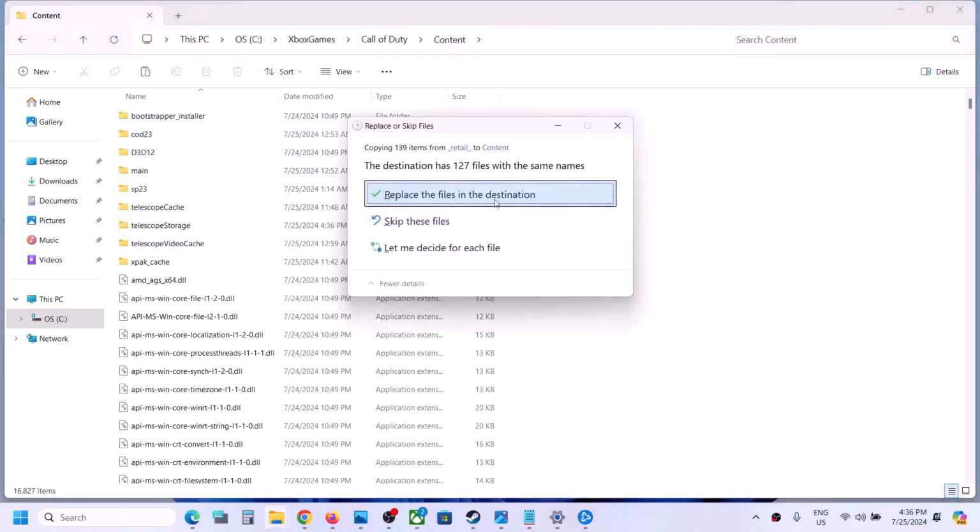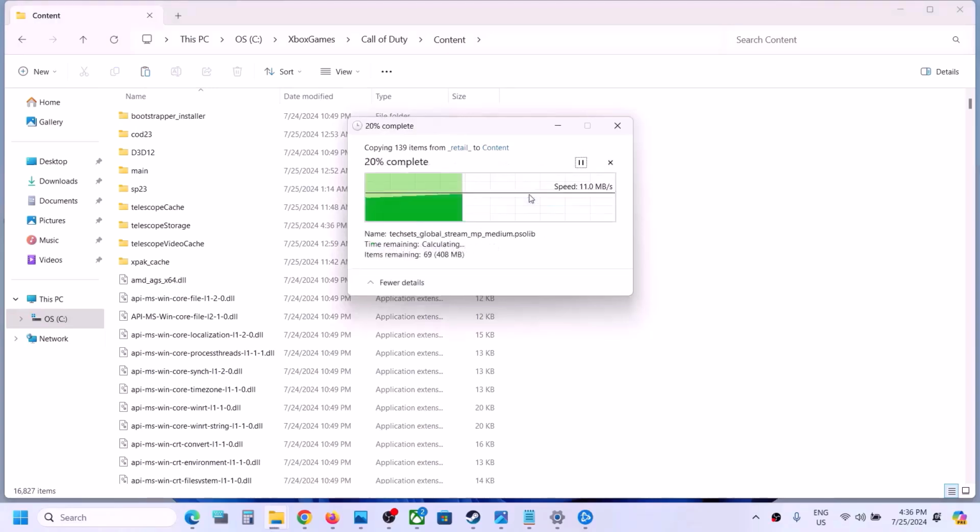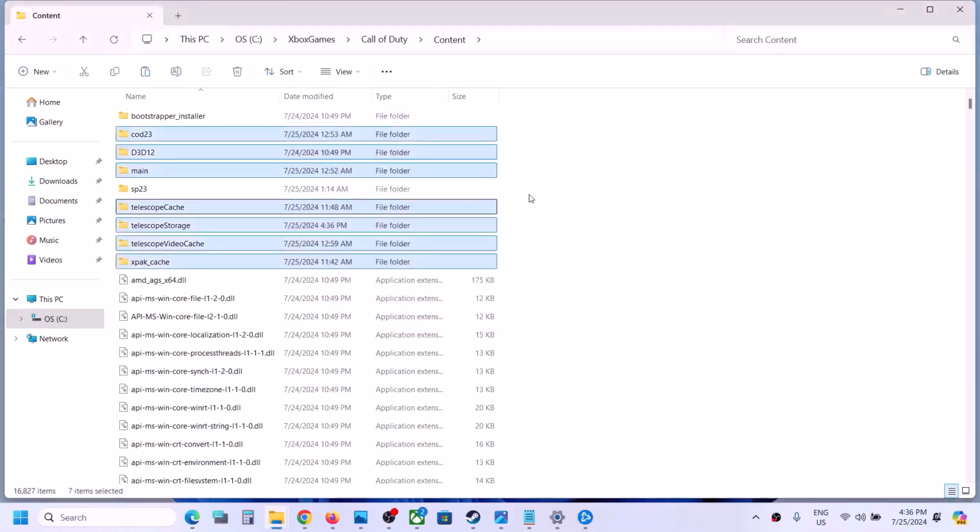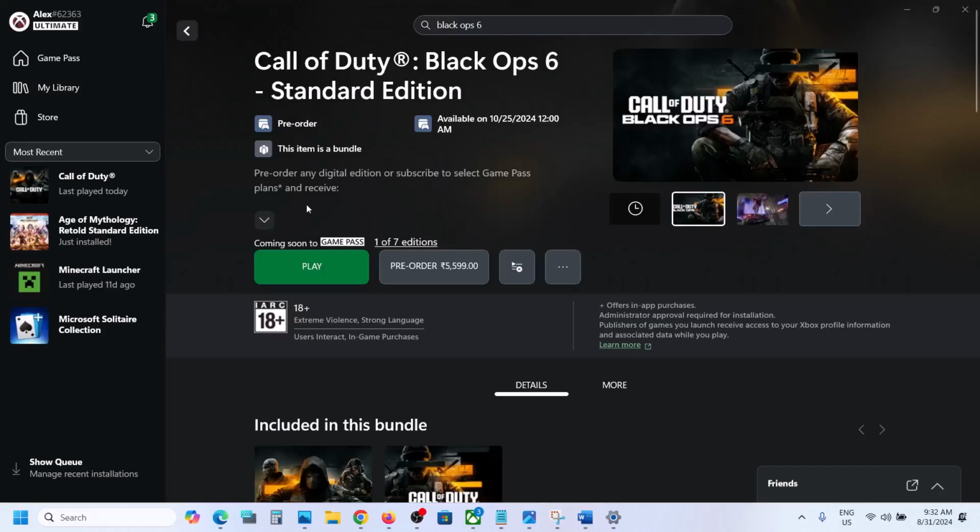Just paste it and replace the files in destination. And done. Now launch the game and then check. Still not launching, then please follow the rest of the steps shown in this video.